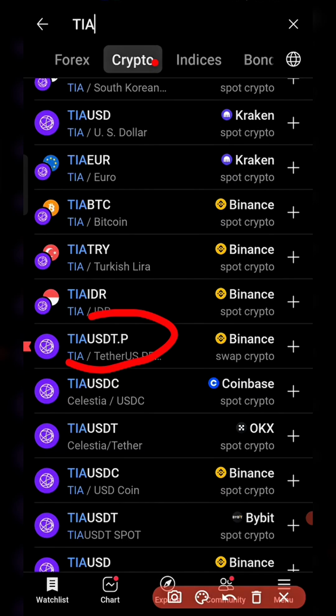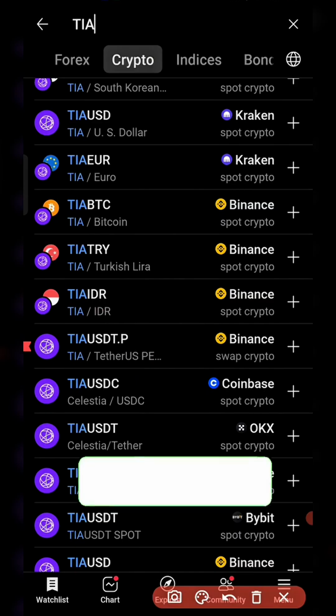So ensure that the exchange connected to it is one of these big exchanges, be it Bybit, Binance, MEXC, KuCoin, OKX, Coinbase, you know, those big ones. Kraken too is a big exchange anyways. So you can see that the one that says USDT.P, Binance is beside it, which is good. You can see Theta Perpetual. So from there, click on it.